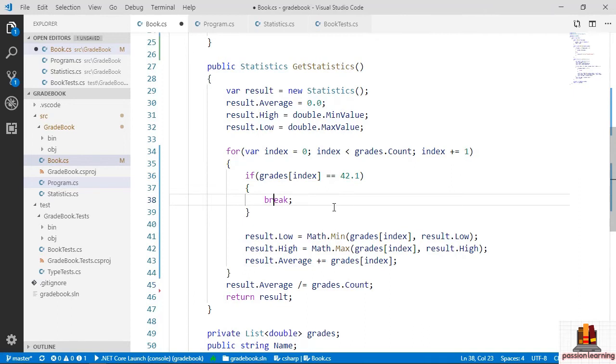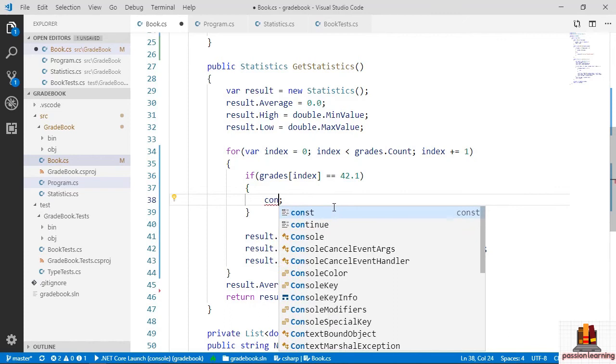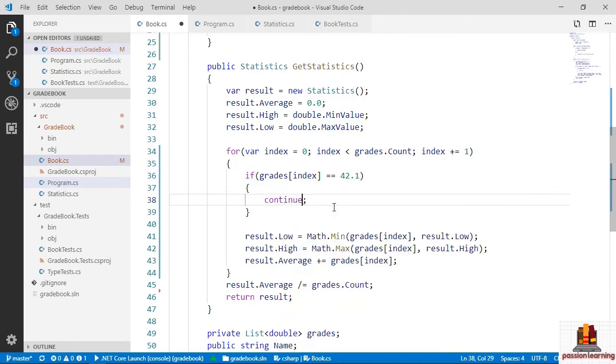On the other hand, imagine we see this value 42.1, and it's just that one singular value that we do not want to include in the calculations. In other words, I want to skip these 3 lines of code, but I want to keep looping if the index is still inside of the count of grades. If that's the case, instead of a break statement, I can use a statement continue, which is a way of telling the runtime continue with this loop. So skip over these lines of code and just go ahead and continue with the next iteration. You should check the condition and you should increment index by 1, but I'm ready to go the next time through the loop.